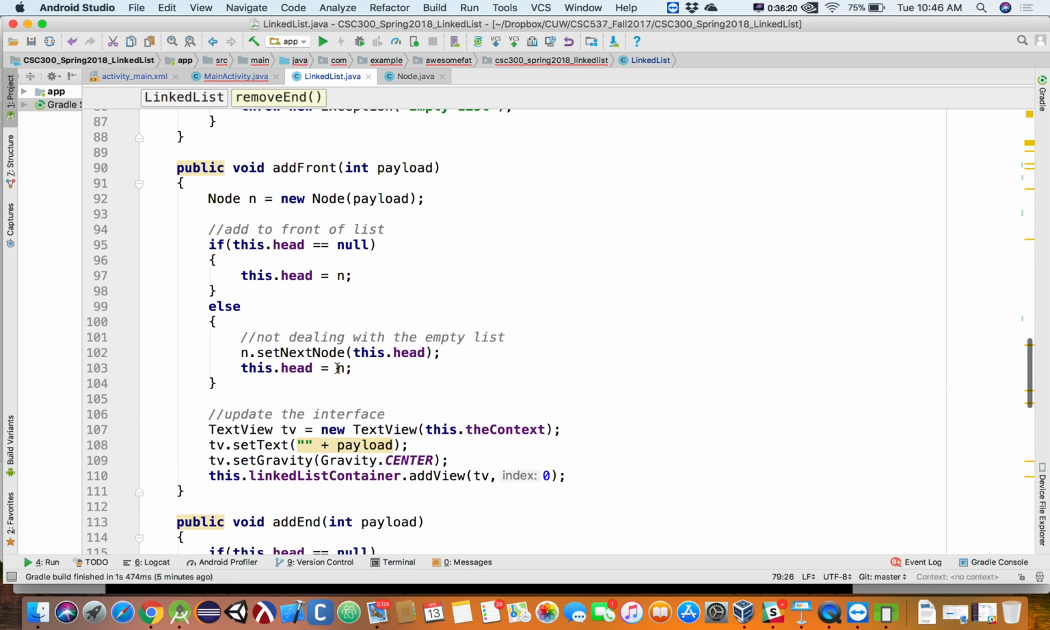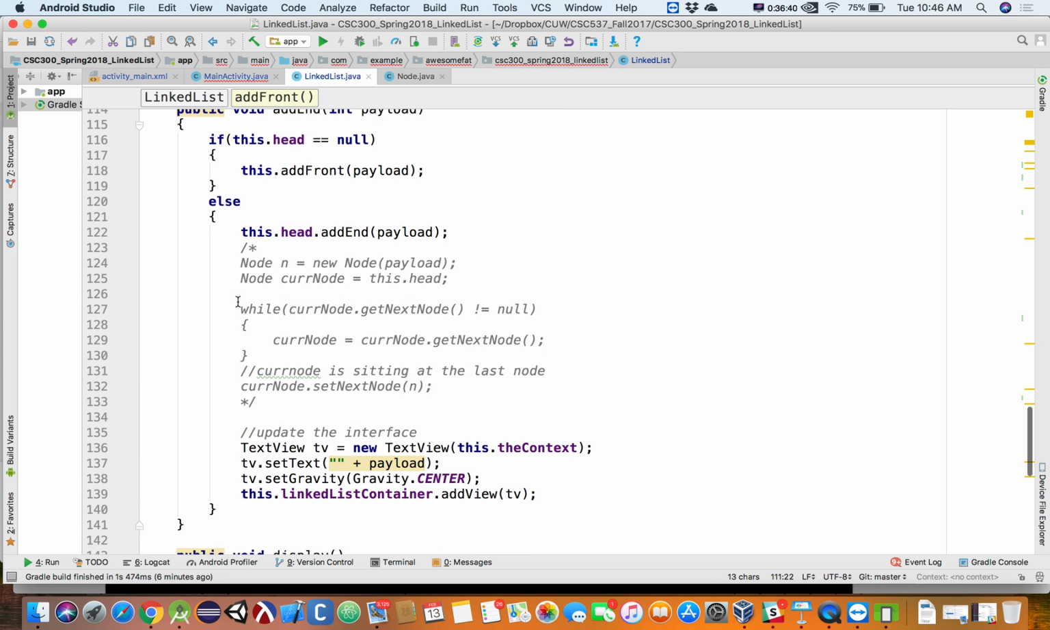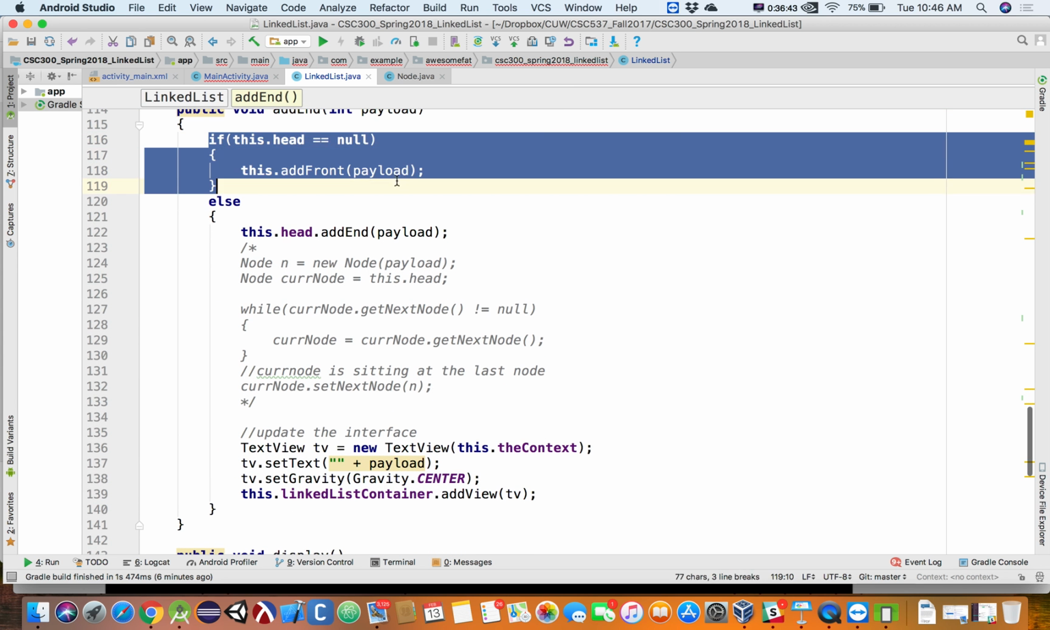If we add something, we want to say count plus plus. So make sure you don't put the count plus plus in here because you're relying on add front to do the count plus plus for you. Otherwise, you'll have a double count.